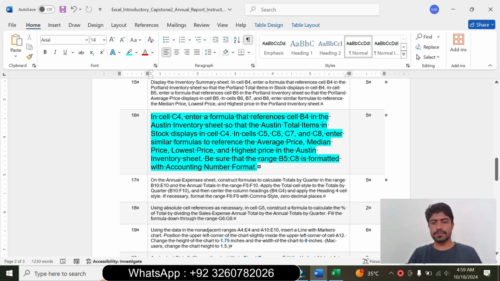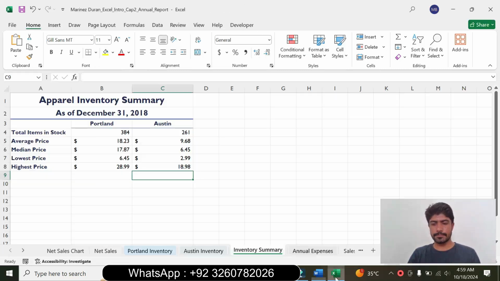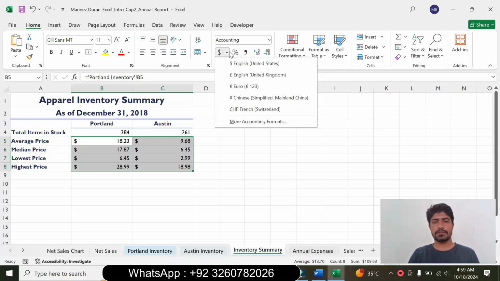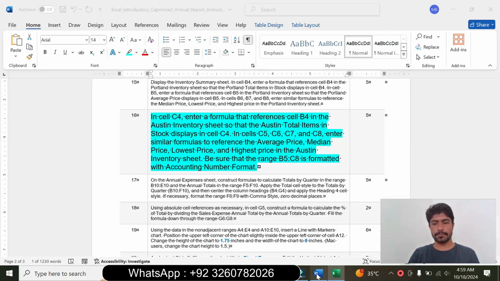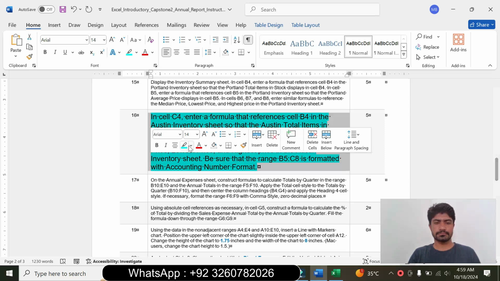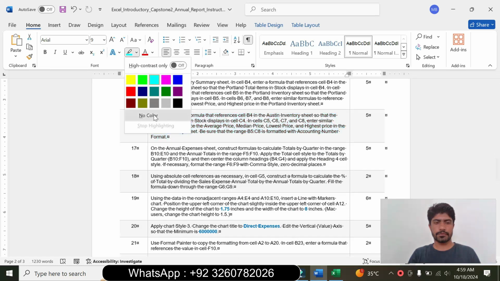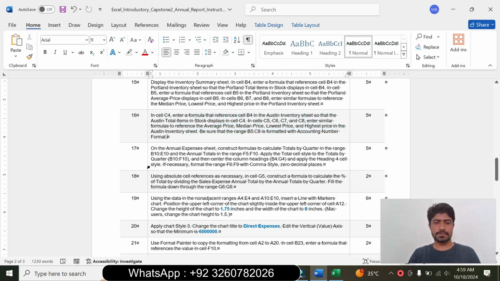Be sure the range B5 to C8 is formatted with the accounting number format. Copy the range B5 to C8, apply the accounting number format: go to the Home tab, Number group, and click Accounting Number Format. So question number 16 is complete. We can move to question number 17.